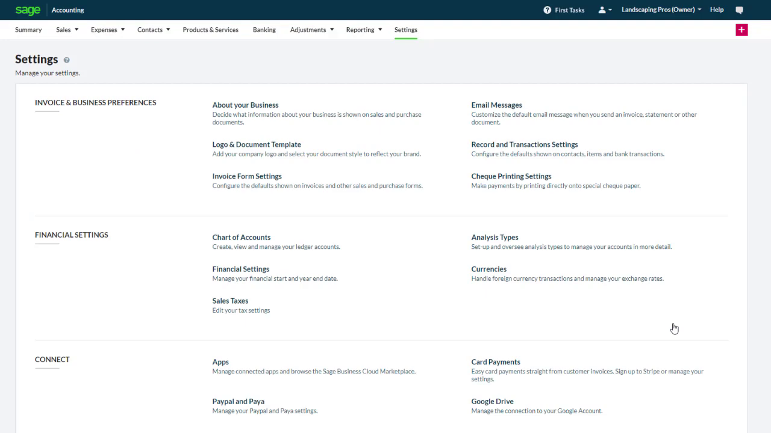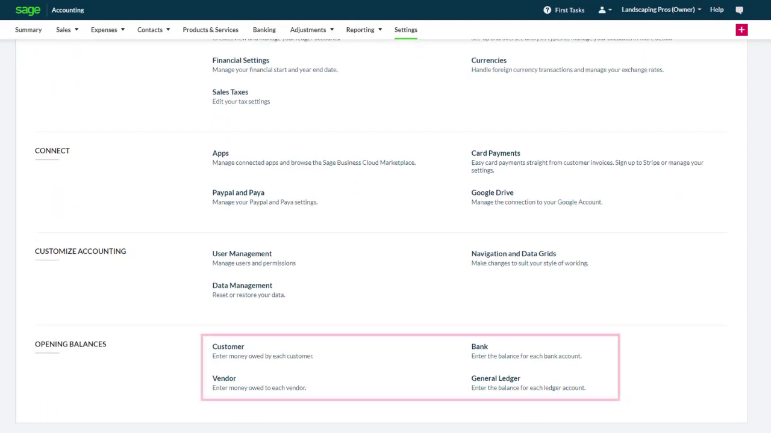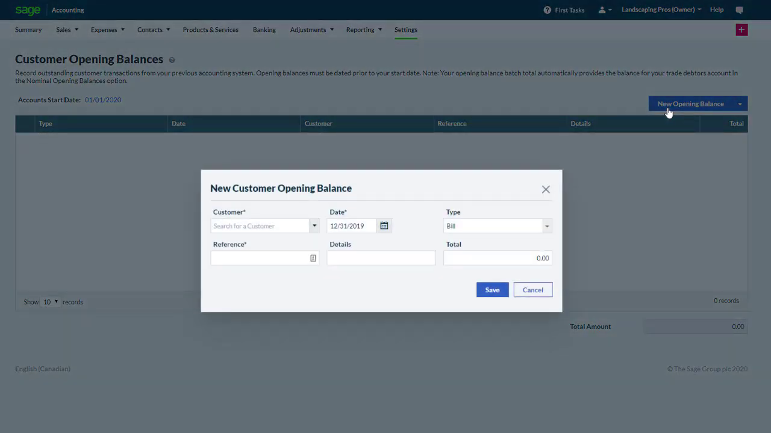To enter opening balances, scroll down to Opening Balances. You'll find four sections for Customers, Vendors, Bank, and General Ledger. Let's start with Customers and click New Opening Balance. If you are creating an opening balance for an invoice, select Bill from the Type drop-down list. If you're creating an opening balance for a credit, select Credit Note from the Type drop-down list.